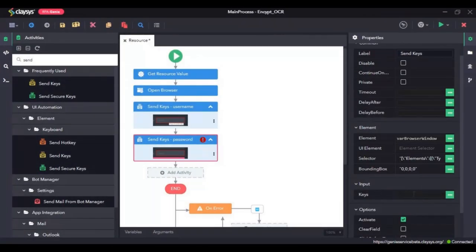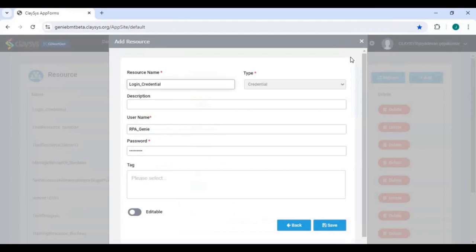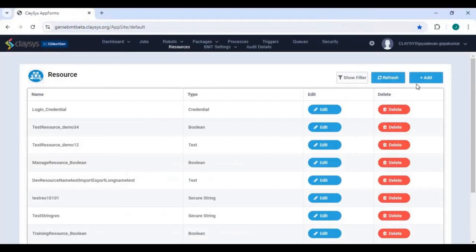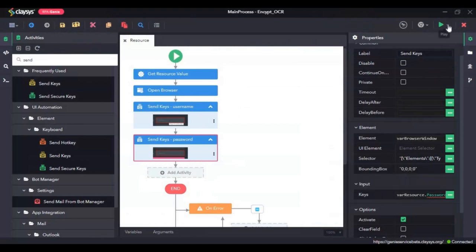And in the keys field, var resource dot password. I'll click on save. Close this window. Now let's run the sequence.